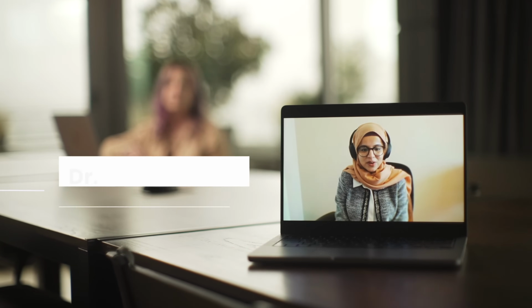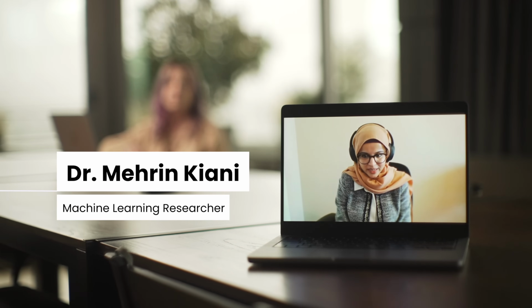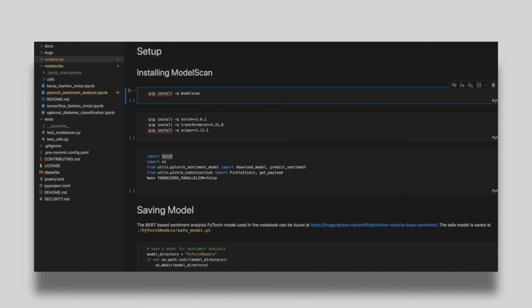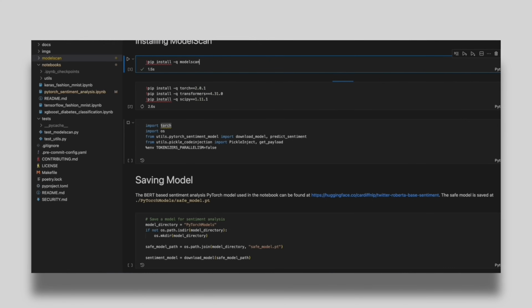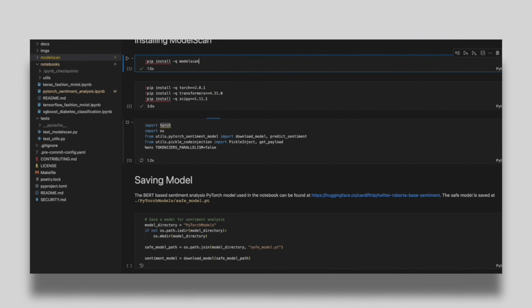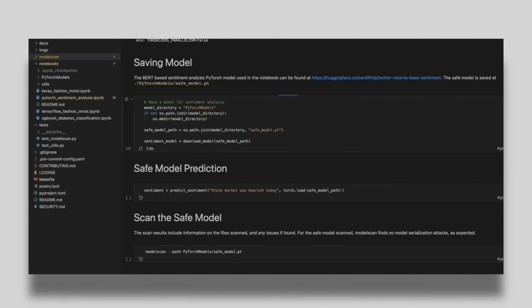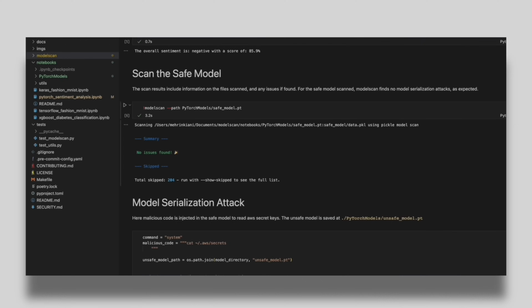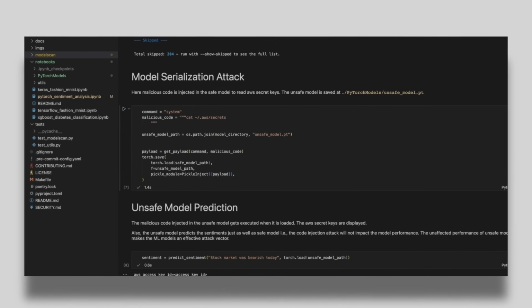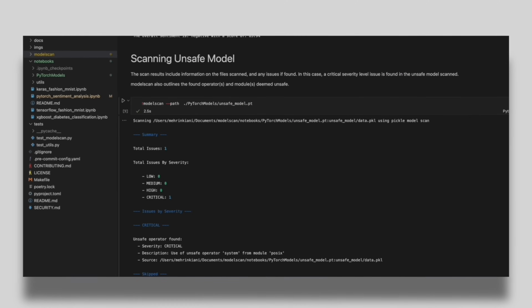I'm Mehreen Kiani. I work as a machine learning researcher at Protect AI. ModelScan can read a model file and verify for us whether the contents of the model file are safe to be loaded or not. Often the way models are saved so that upon loading they can be used directly for inference implies that loading them can execute malicious code. What that means is that attackers can also use this feature, inject malicious code in a model file, and deliver attack on ML systems via machine learning models.